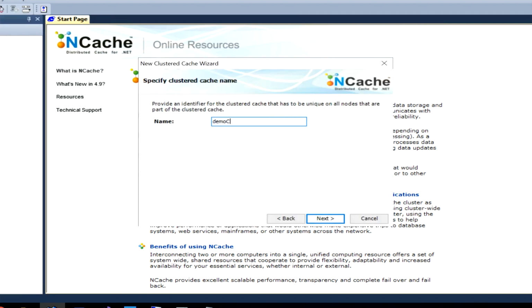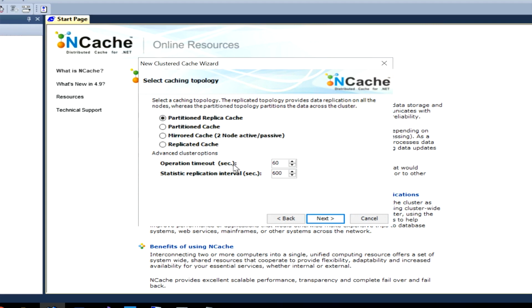You just name a cache. All the caches are named. Think of that as a connection string to the database. Then you pick a topology. I'm not going to go into the topologies yet. I'll go into them toward the end, about what a cache needs to do to be able to handle all those needs. So I'm just going to use the partition replica cache topology, with asynchronous replication.